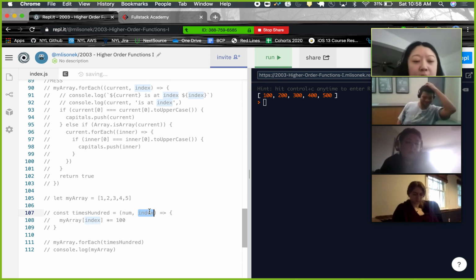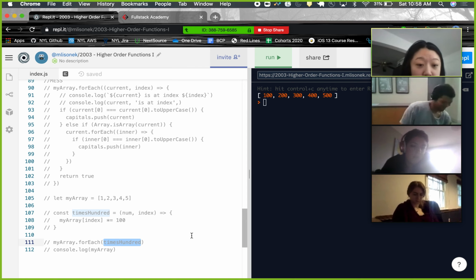Right. So here we're utilizing the index. And as you could see, I made this function out here, and then I could pass it into forEach like that, as long as I'm still doing this. Okay, yeah, I think okay, thank you. No problem.